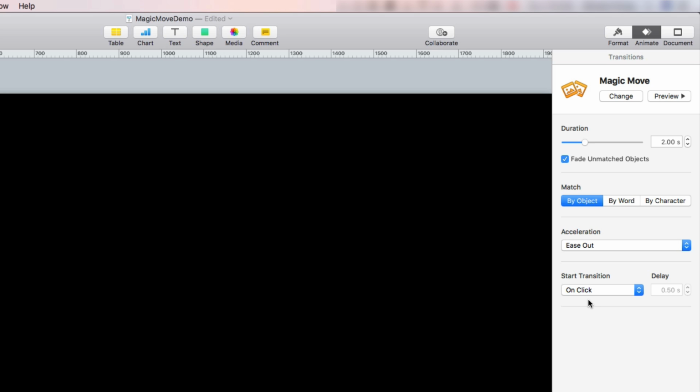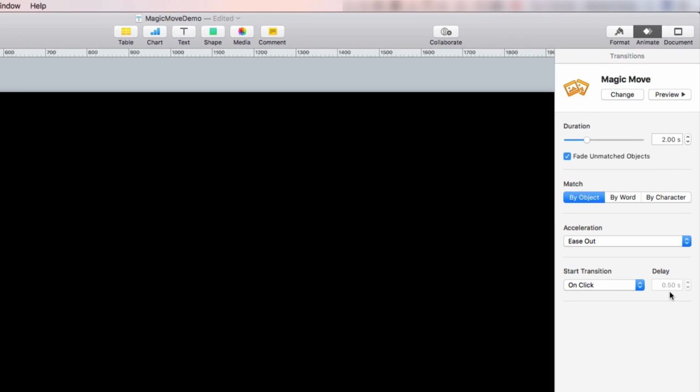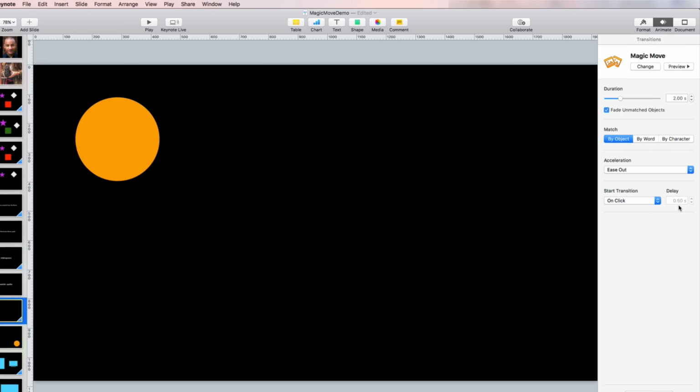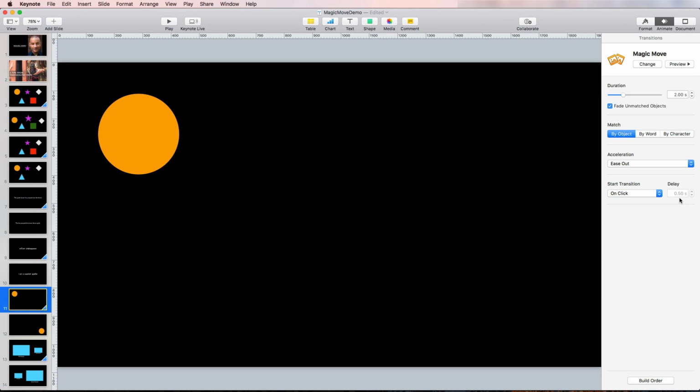If you click the drop down, you can select automatically. With this setting, the Magic Move transition will start automatically after the initial slide, or the first slide, is finished all its animations. Now you can delay the automatic transition by entering a time delay in seconds in this delay field.